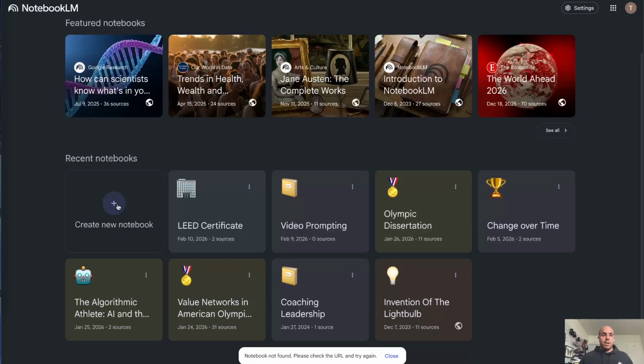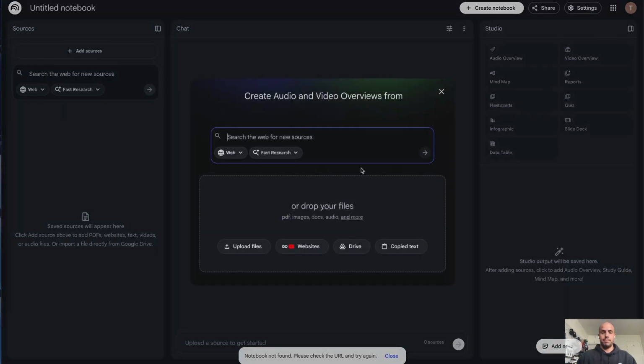So, to explain a little bit about what NotebookLM does and what it's capable of, let's just go ahead and create a new notebook. So I'm going to click on this tab. The first thing it asks me is to create audio and video overviews from websites, from videos. Essentially it's asking what sources of information do you want to provide this notebook so we can get started.